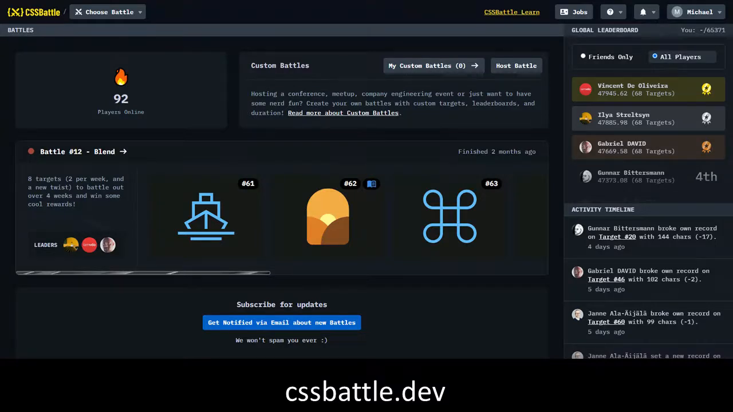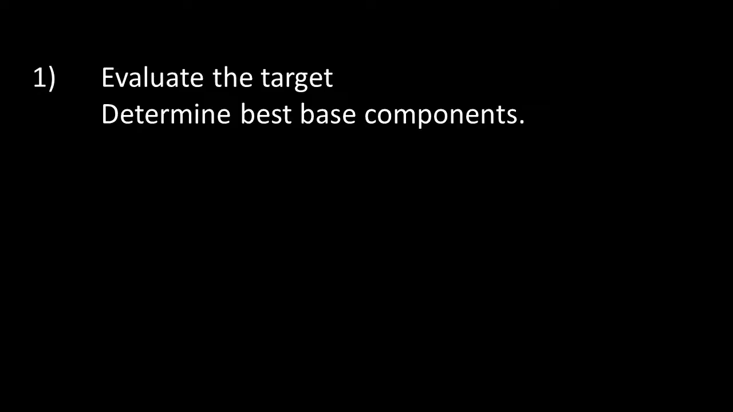CSS Battle is a site that hosts competitions where you must replicate an image using only HTML and CSS. In a CSS battle, you are scored on how accurately you match the image and how little code is used. Trying to replicate some of the targets can be intimidating for beginners, and some even for skilled programmers.